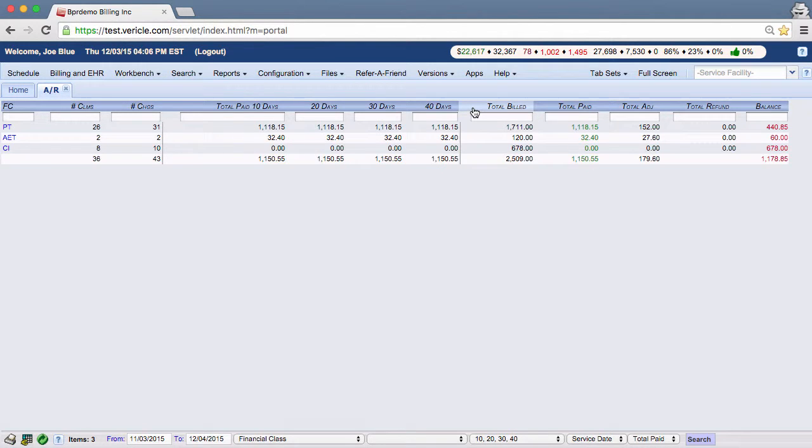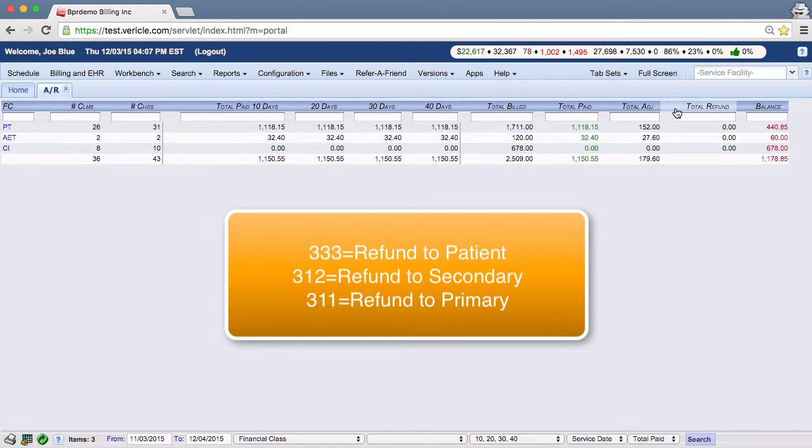The total billed field displays the total billed amount. The total paid field is the total amount paid to date. This field will include payments from insurance as well as all patient payments. The total adjusted field displays the total adjusted amount including insurance write-offs and provider write-offs. The total refund field displays all money transfers that have been posted with a refund code of 333, refund to patient. 312, refund to secondary. 311, refund to primary.